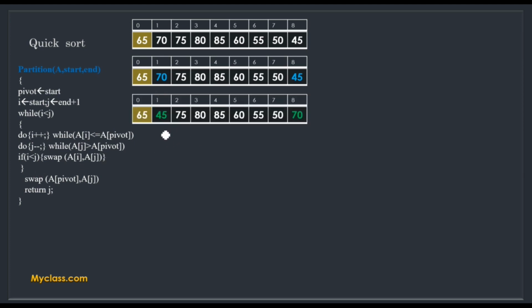So now 45 is here and 70 is here. Now also our I equal to 1 and j equal to 8. Again we are inside this while loop itself. Again we are checking I less than j. Yes, it is. Now again we are incrementing the I value, I equal to 2. Then checking a of I is less than, not less than. So we have stopped here.